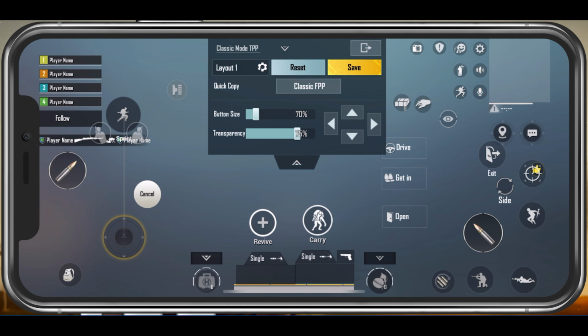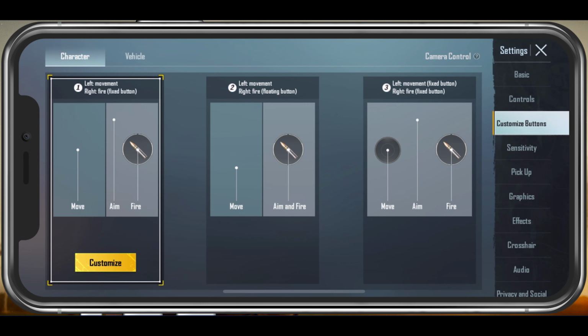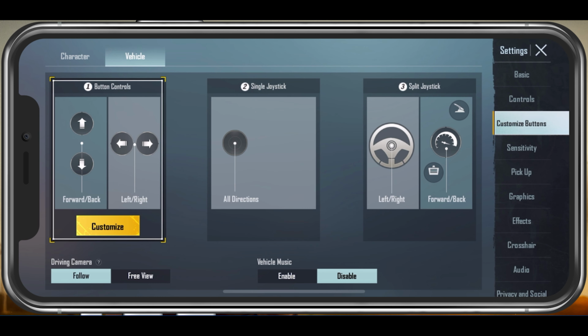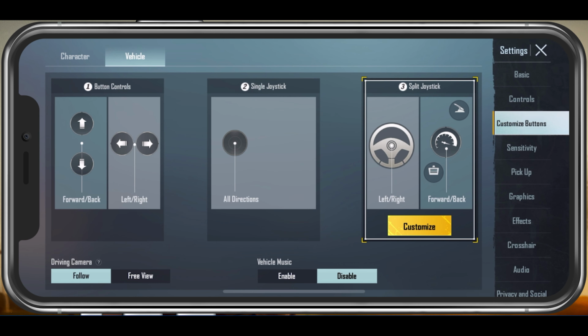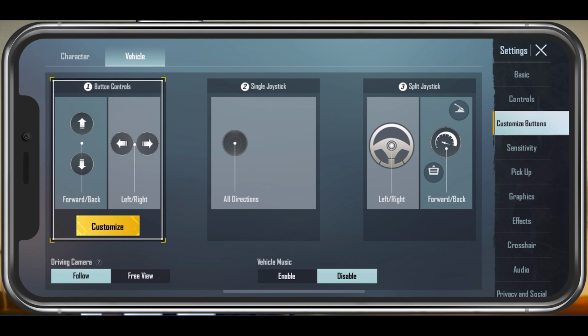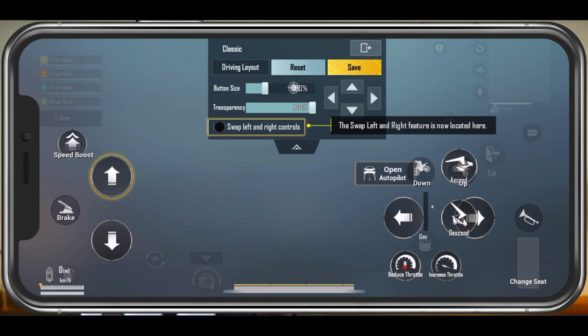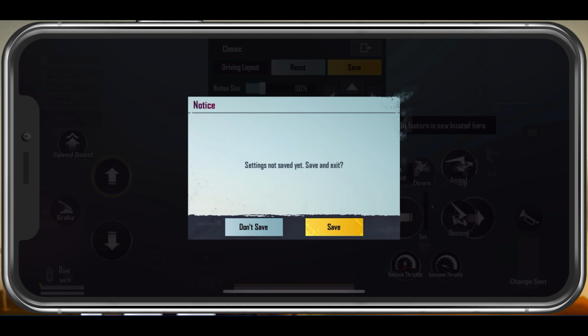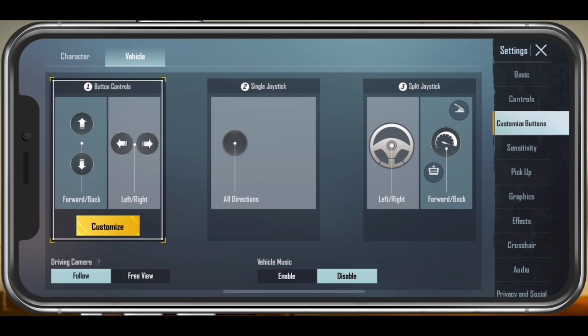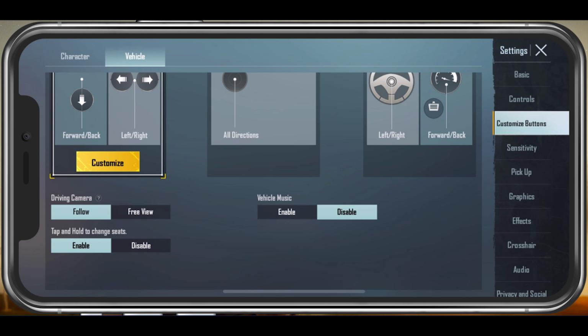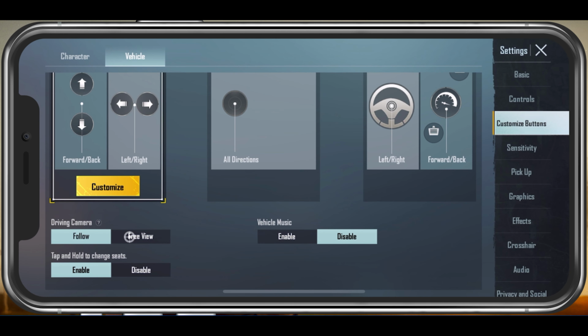You can then exit your layout customization settings, and under Vehicle, you can choose which layout will be shown when entering a vehicle while in-game. Again, tap on Customize to change the layout and save your changes when you're done. In your vehicle settings, you can also set the driving camera from follow to free view, which will not adjust itself when reaching a certain speed with the vehicle. I prefer to disable the vehicle music setting.